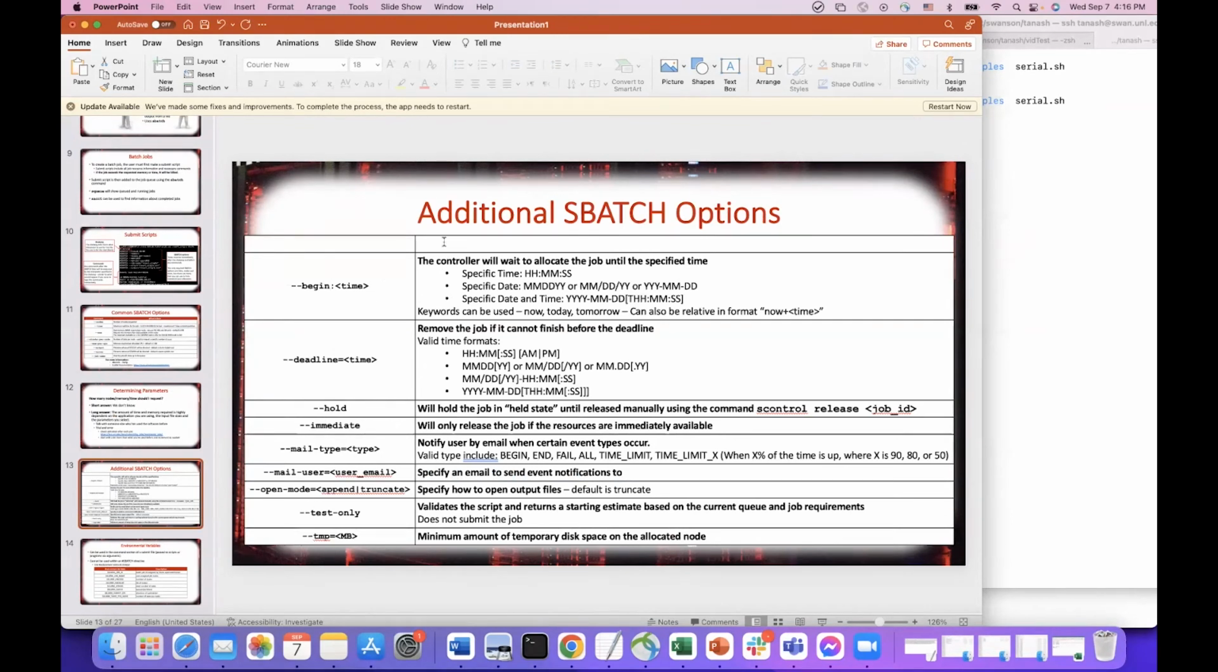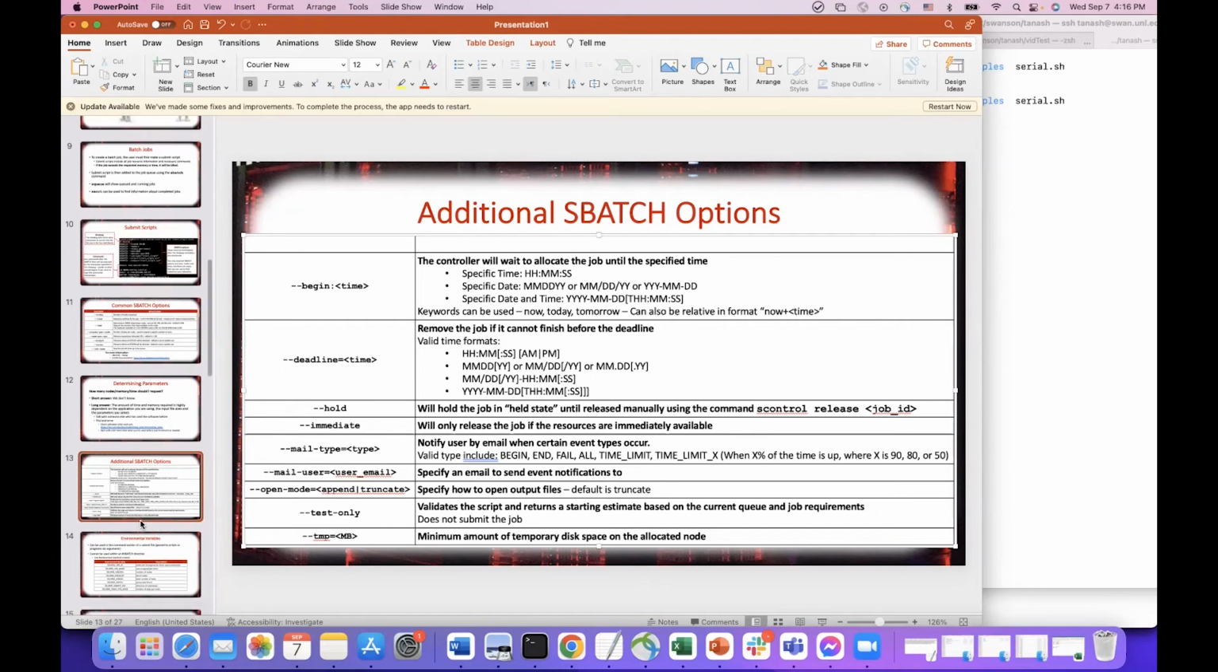I'm not going to talk about the additional options that you can look for in your Slurm script, for example, dash begin or dash deadline. There is also mail, which can email you when the job begins and when it ends. You can look more into those, and you can specify more options for your sbatch if needed.